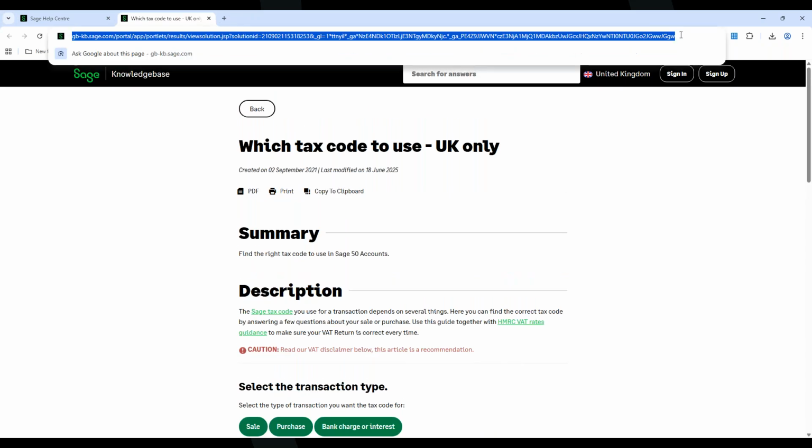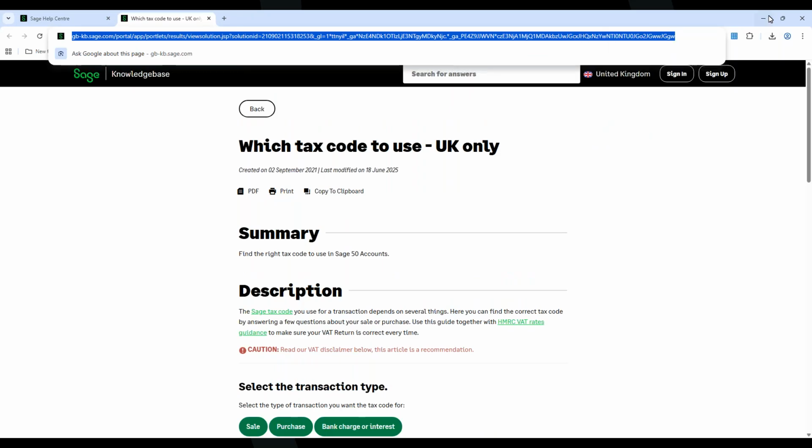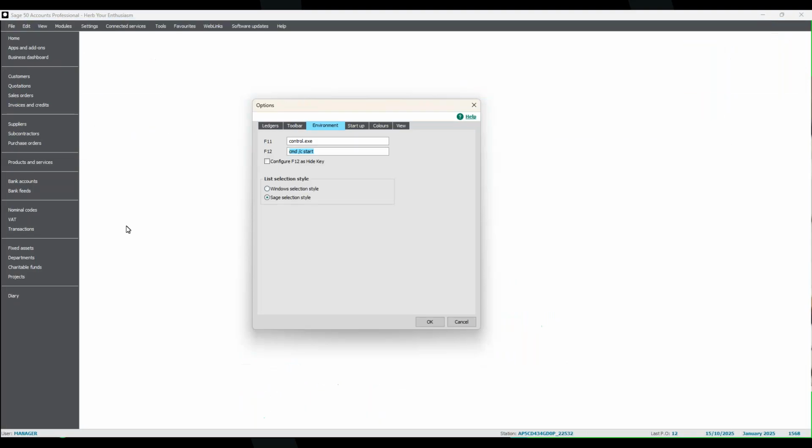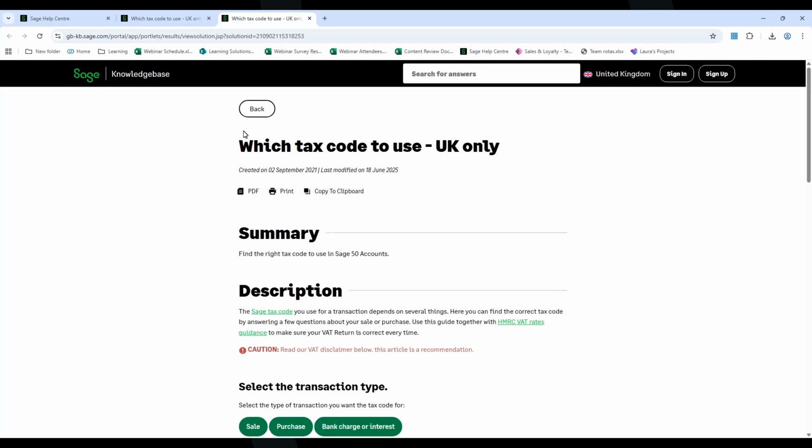But if I highlight this at the top, I'm just going to right click, copy it, and then if I close that, I'm just going to paste that on the end. So we need to make sure there is a space at the end. If I paste that on there, if I click OK, I'm going to hit F12, which will probably open on the other screen, which it has. Oh no, it hasn't. It's opened up this one. So we can see we've got which tax code to use. You can see it's a separate window because that's the original one that I opened before on there, and it takes you straight to that guide on there.